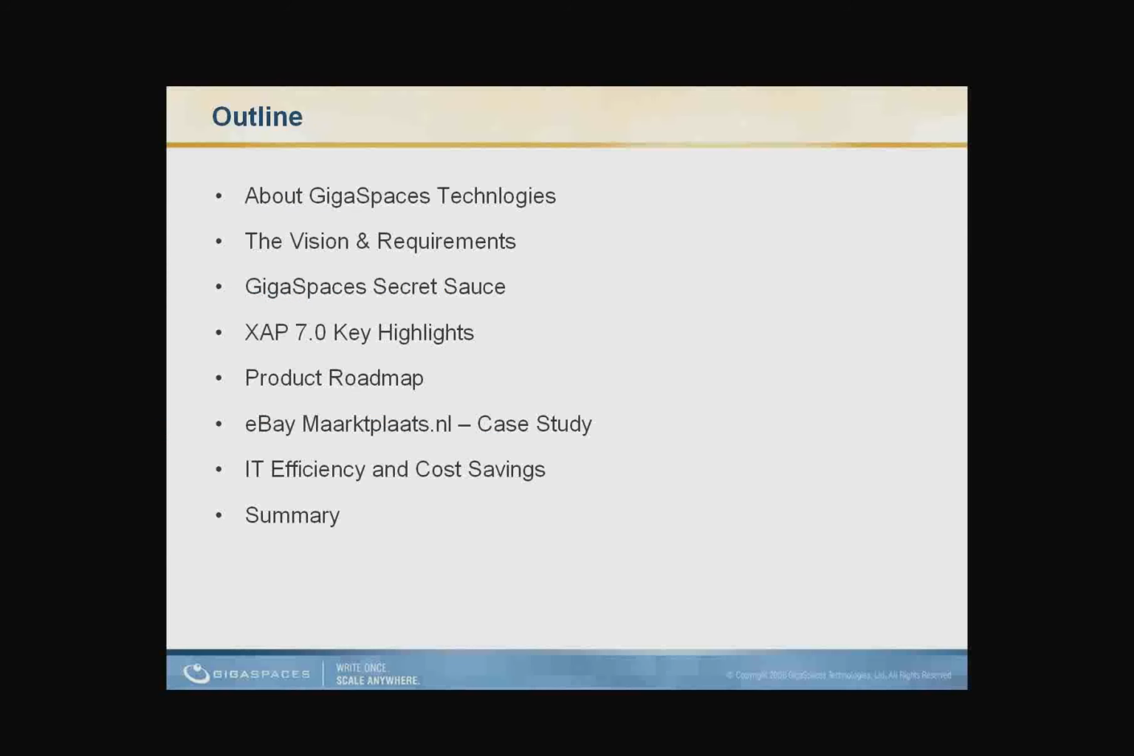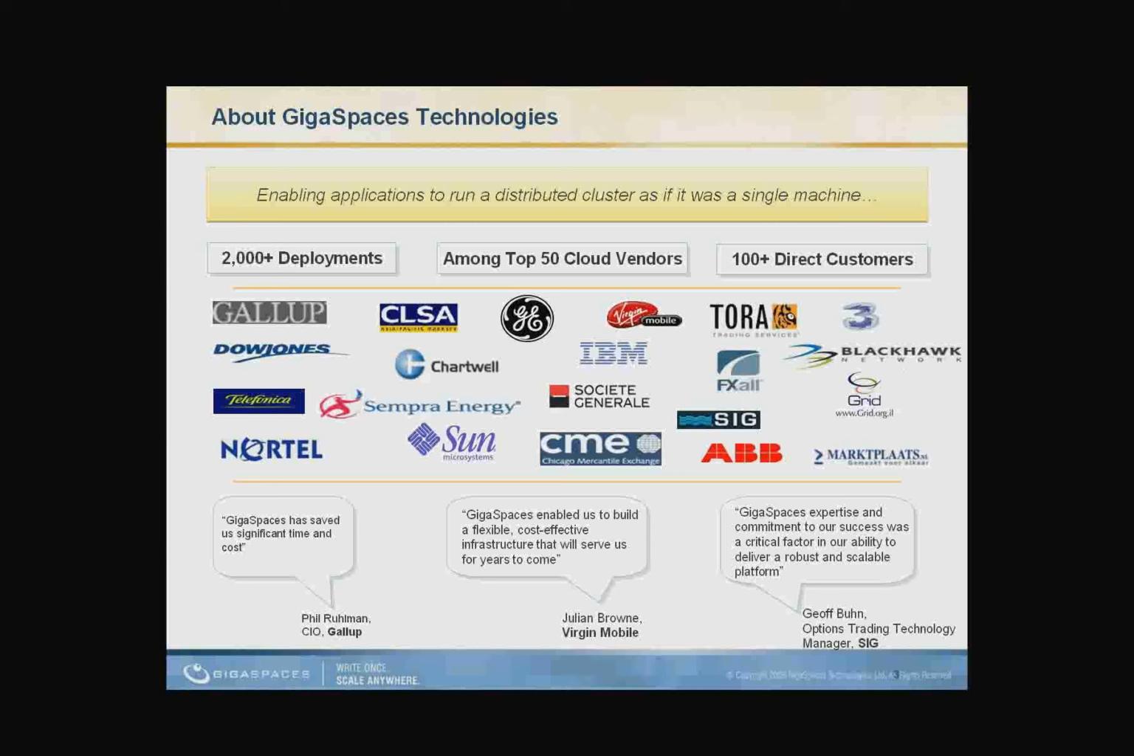I'll basically start with talking about the GigaSpaces vision and introducing GigaSpaces to those who are not familiar with it. Then I'll go to some of the highlights behind GigaSpaces 7.0 and how that fits into that vision and the roadmap of our product. At the end of the day, we'll also provide a very interesting case study about how we implemented GigaSpaces in one of the most popular e-commerce sites in the Netherlands, and we'll conclude at the end.